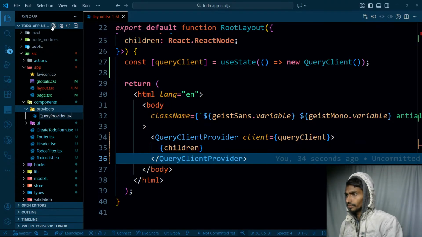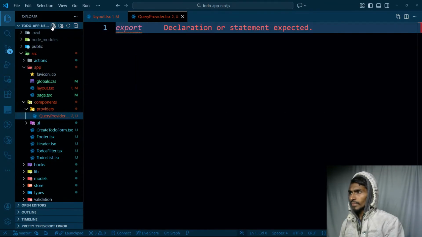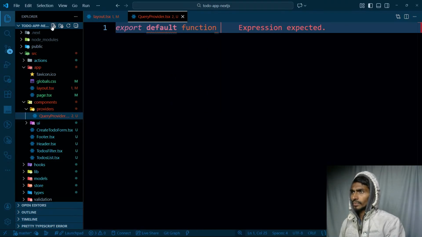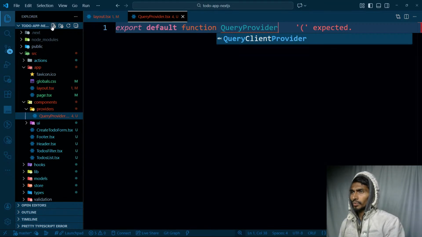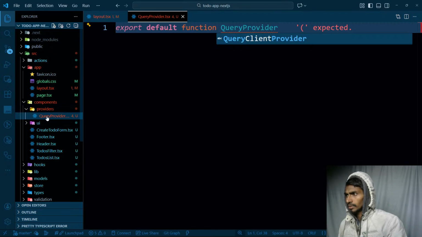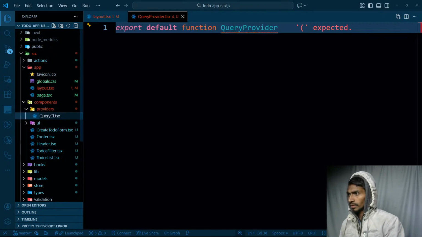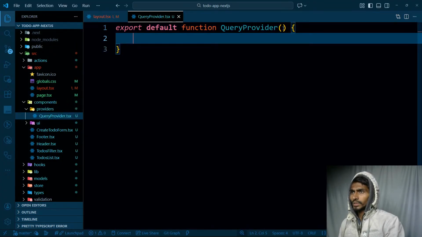And then export default function query provider. What should I be saying? It should be query provider, just query provider is gonna be enough. Query provider, and this is how it's gonna be like.